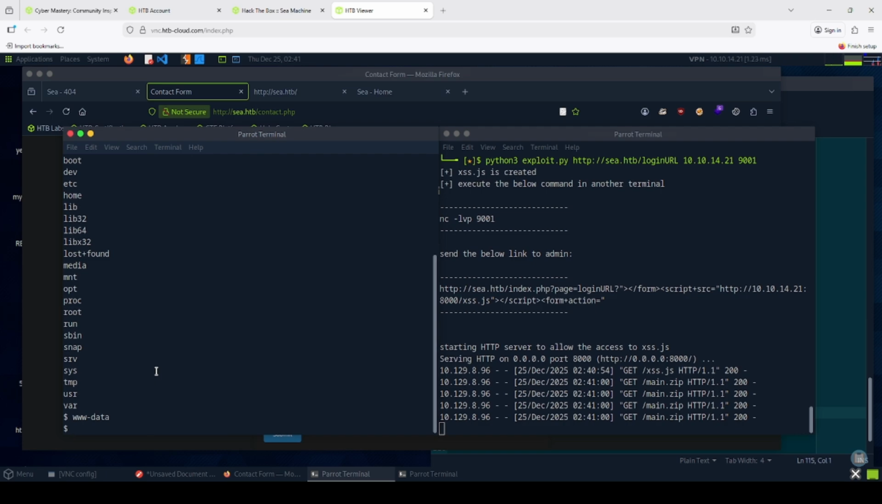Now we can get this. It is interesting. So we caught the shell, but I want to stabilize this shell. Step 1 is to spawn a pseudo terminal: Python 3, import the pty library, and spawn a /bin/bash process. And then Ctrl+Z.